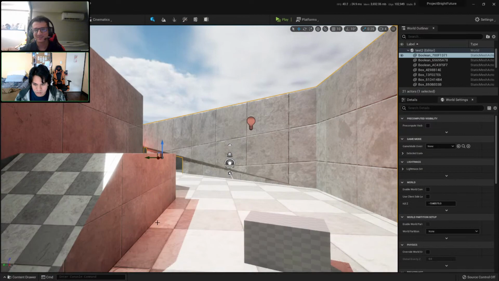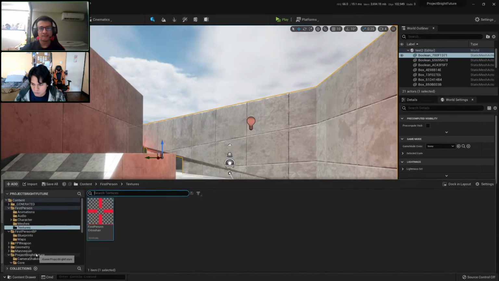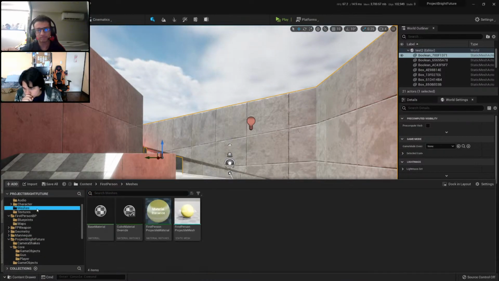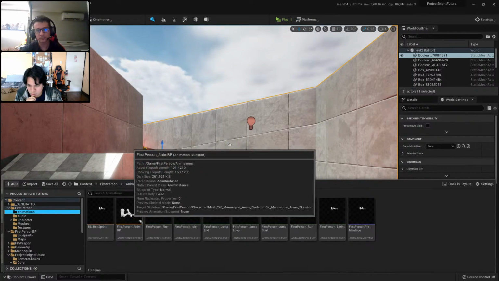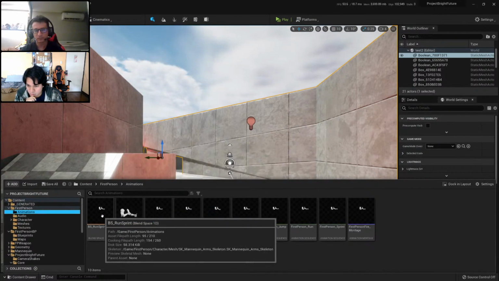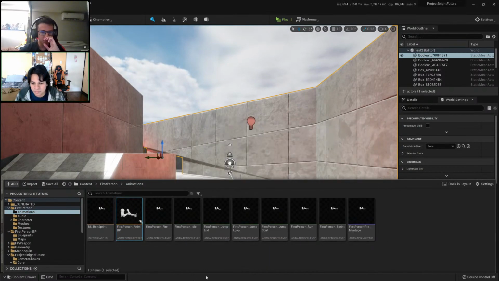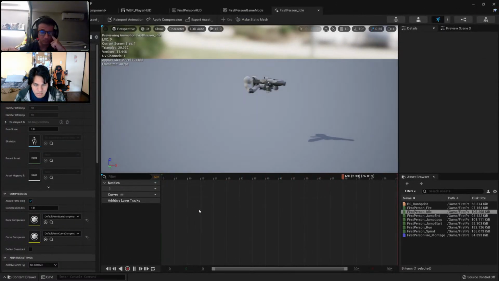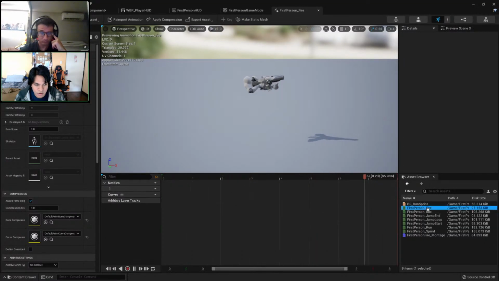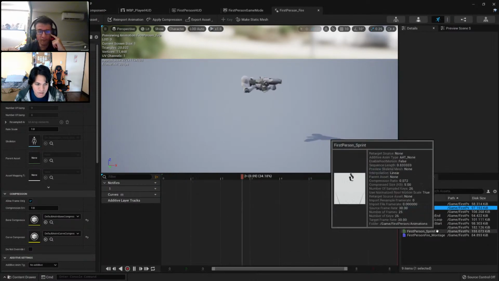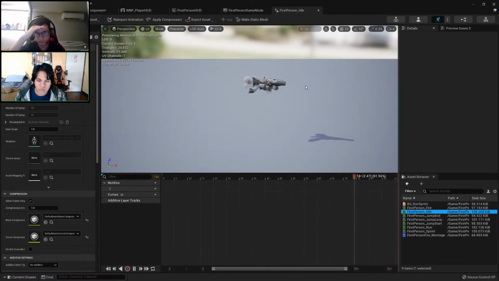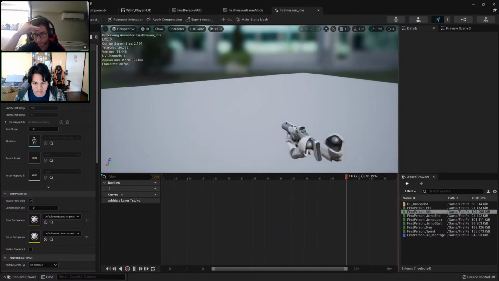Let's find where we have the animations here. Here it is. The idle may be too slow. The fire may be too fast, maybe. Let's go with the idle. I prefer it to be slow so it can be easily seen.